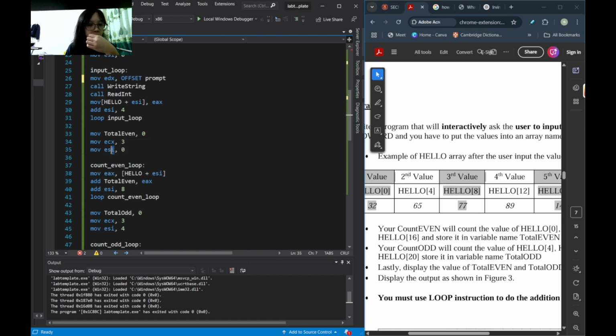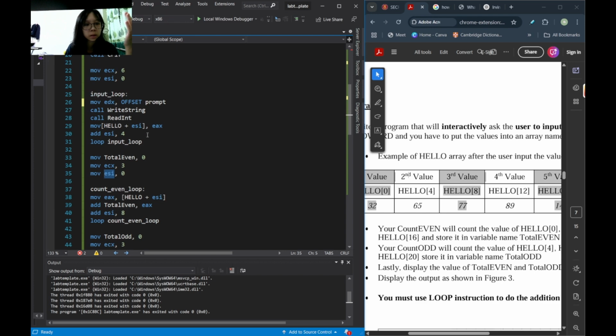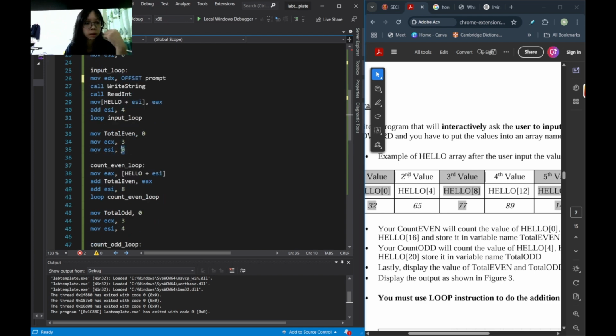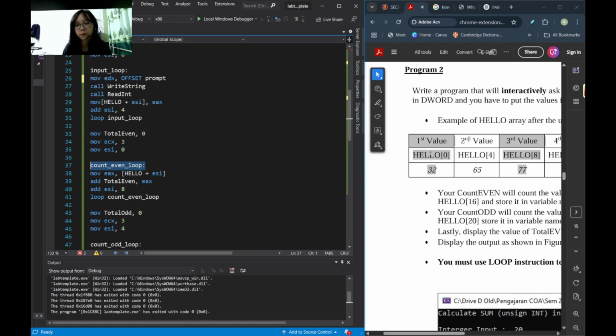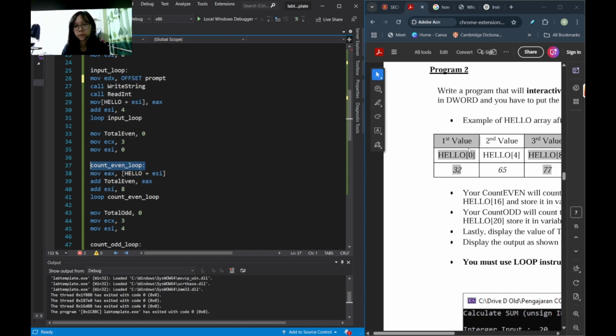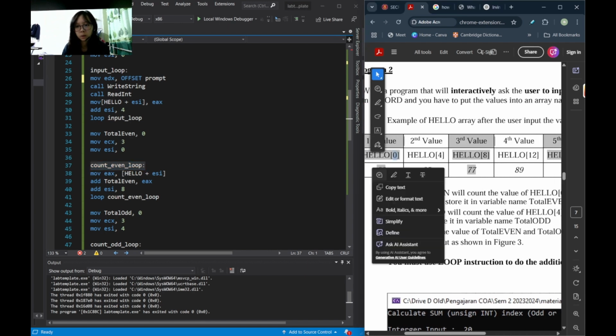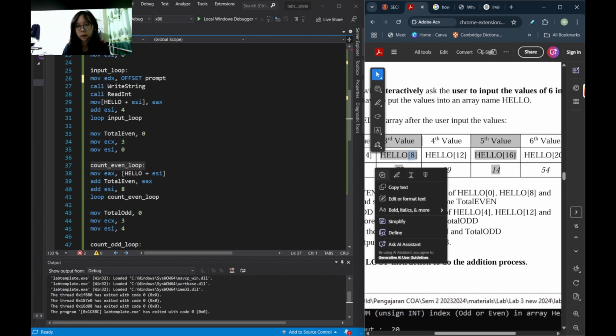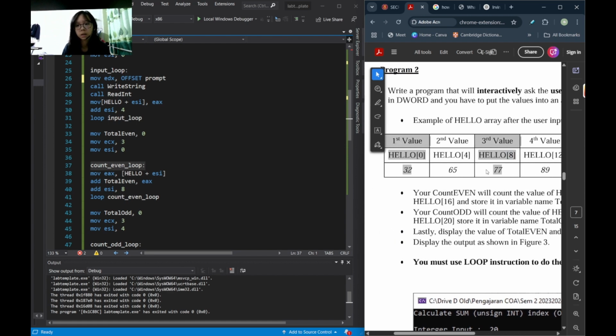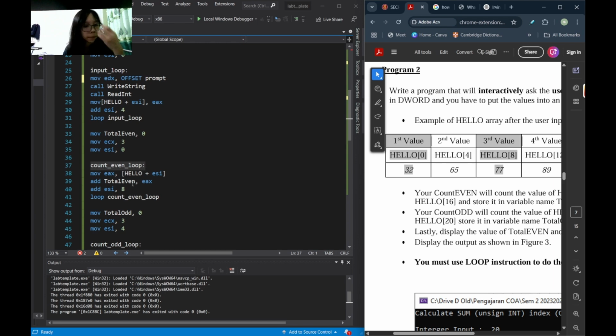And then ESI 0, we reinitialize it as 0 because just now after this loop the value is already changed. Okay, we initialize it as 0. And then the next step, count even loop. For the count even loop, we're adding the first value, third value, and fifth value, which means it is hello 0, hello 8, and hello 16, these 3 elements inside the array.